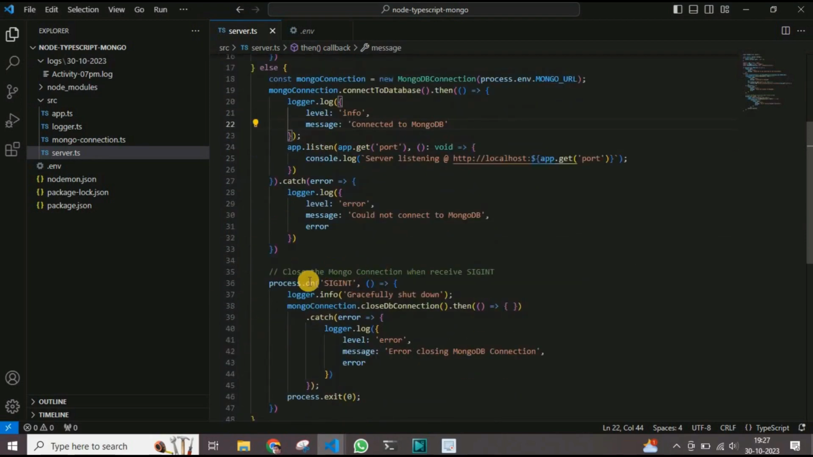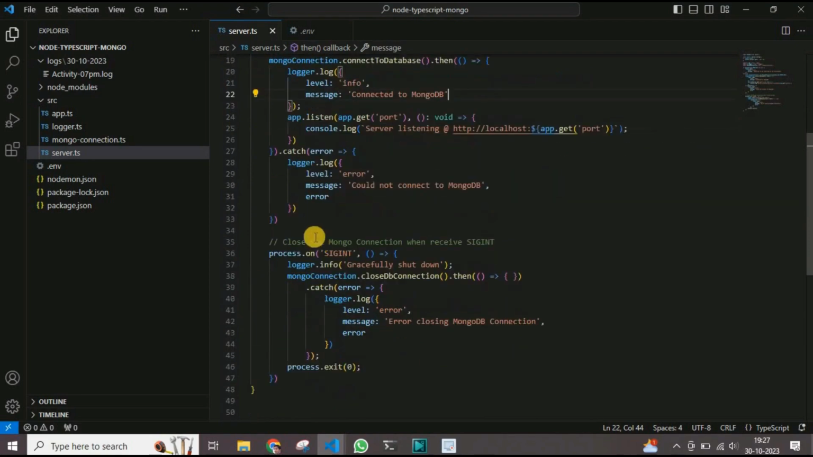And here, if the server receives the SIGINT or the Ctrl+C command to stop the server, it will log the info message gracefully shut down, and it will close the DB connection. And if any error happens while closing the MongoDB connection, then it will log the error and terminate the server. Okay, now let's test it.